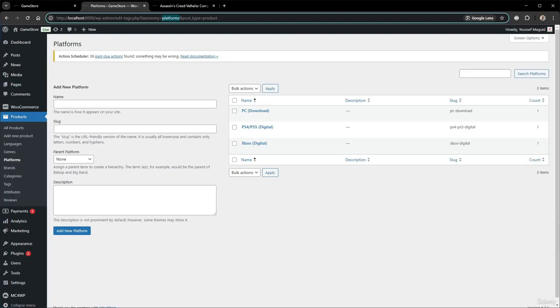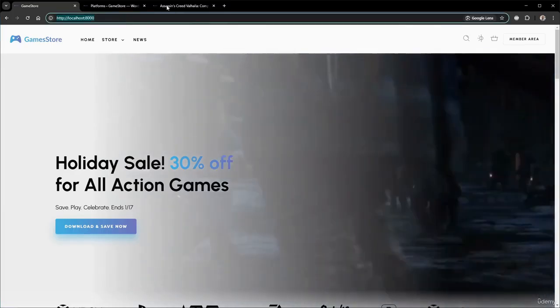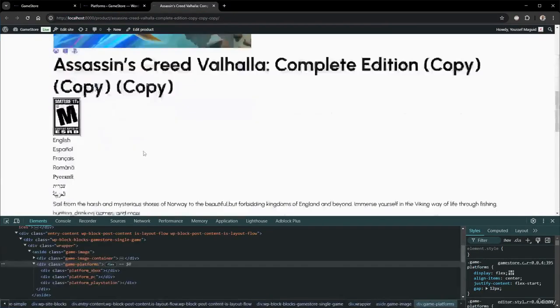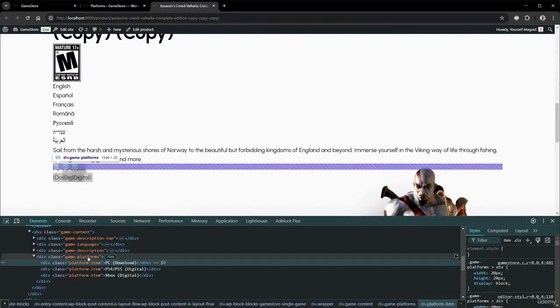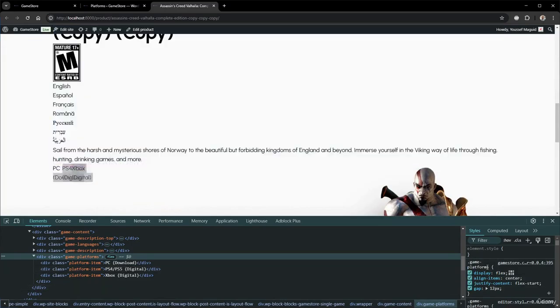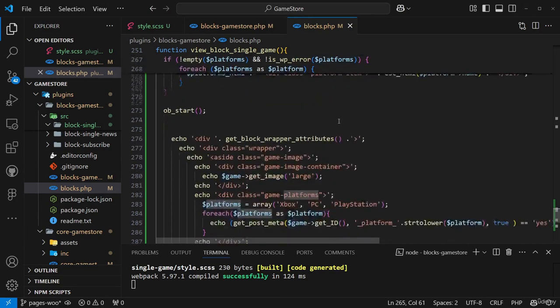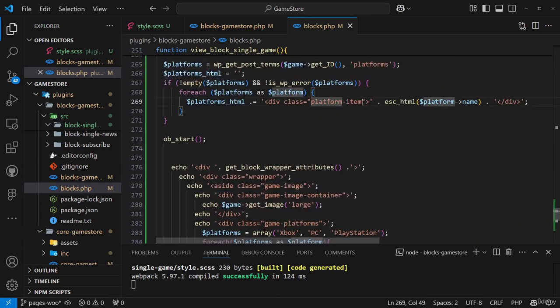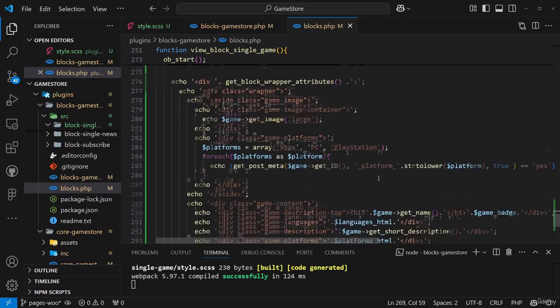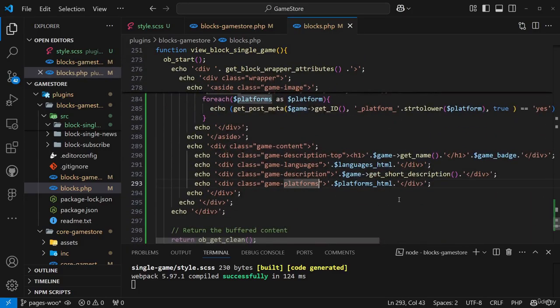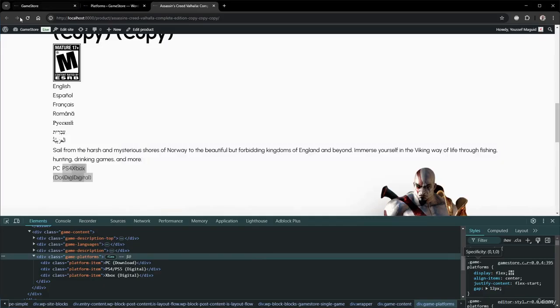Here's the form, our key. Looks correct. Let's see on the page if it displays platforms. So it displays well, but we have already used these classes for icons, so we'll just change the classes. Here. That is a text class. We won't have a conflict.